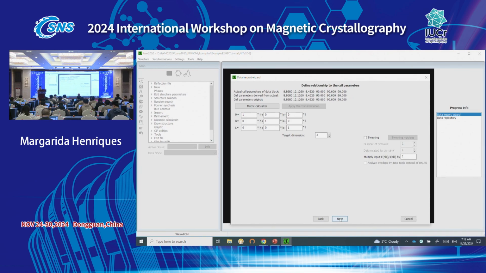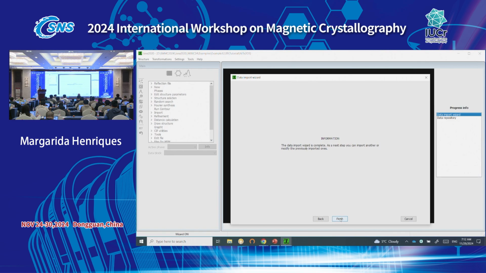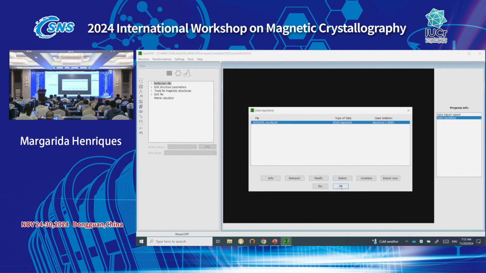So these are the cell parameters. They are okay. So now Jana has this information which tells you if the importing of the reflections went well or not. And that's it. Now the import part is complete. In here it would be the step where you can import more data files. So here, instead of going forward with this one, you'll say re-import or import new. If you have more files, this is the place to add them.